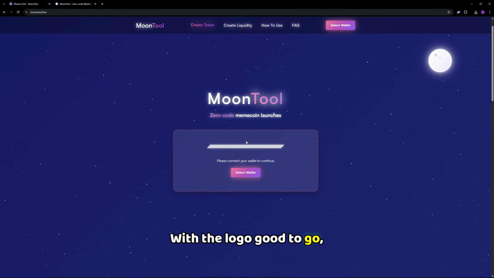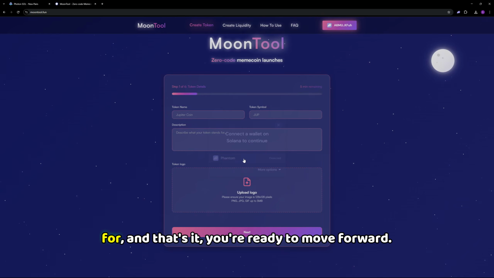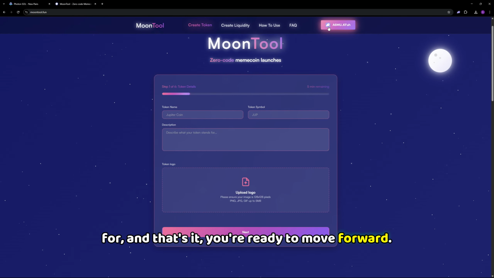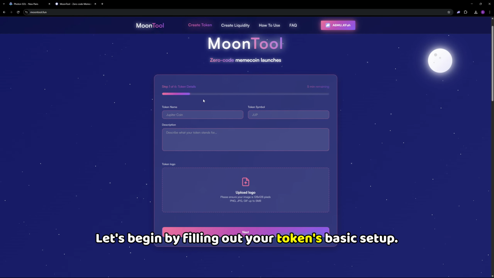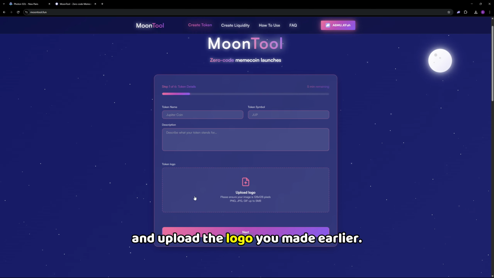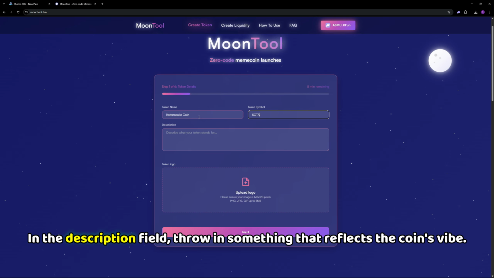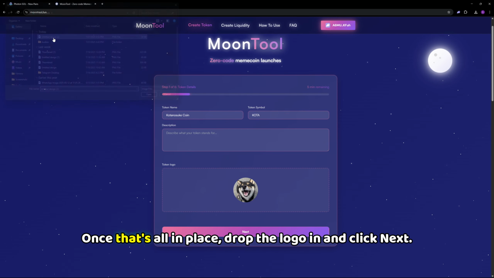With the logo good to go, next up is creating your coin. Click this button to hook up your wallet. Say yes to the permissions it asks for, and that's it. You're ready to move forward. Let's begin by filling out your token's basic setup. Give it a name, set a symbol, write a short and funny description, and upload the logo you made earlier. For this guide, I'm calling mine Kotanosuke coin, with the symbol Kota. In the description field, throw in something that reflects the coin's vibe. Once that's all in place, drop the logo in and click Next.